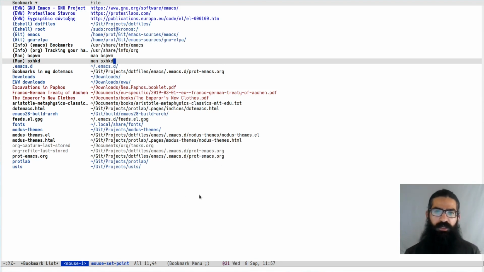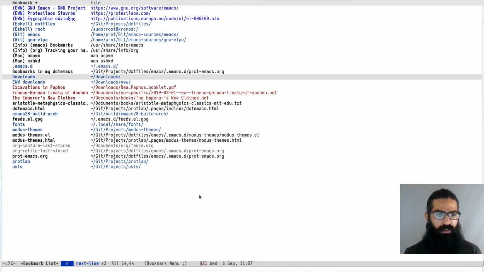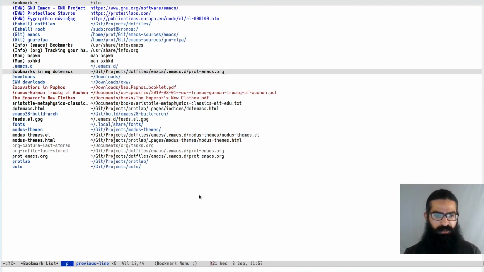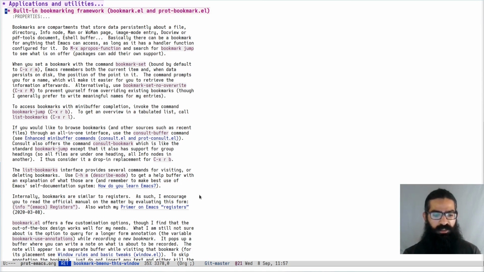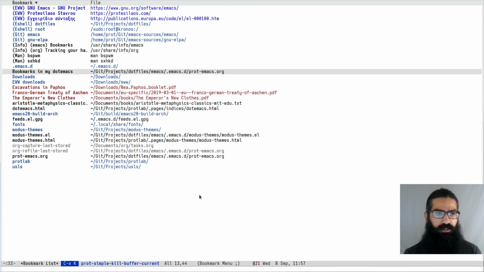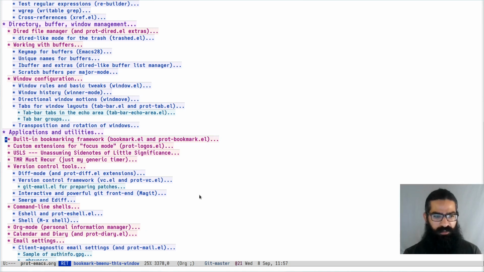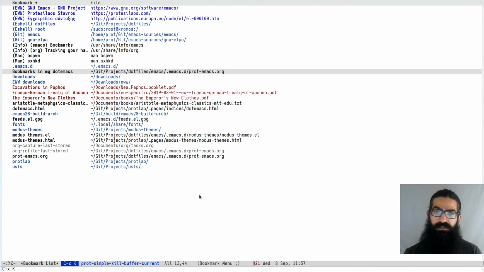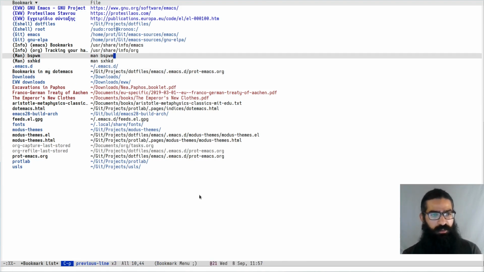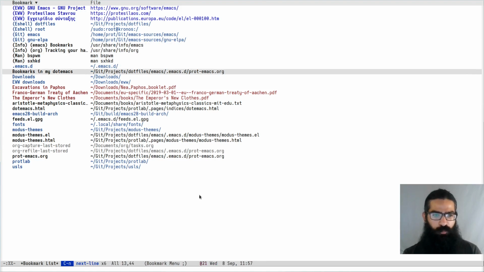At any rate, from this view over here, we can select whichever bookmark we want and hit the return key and visit that item. For example, this is the bookmark I created at the beginning of this video, and you can see I am visiting it right away. Let's kill this buffer, visit it again. You can see how it works. Same principle with the Control X R B command.